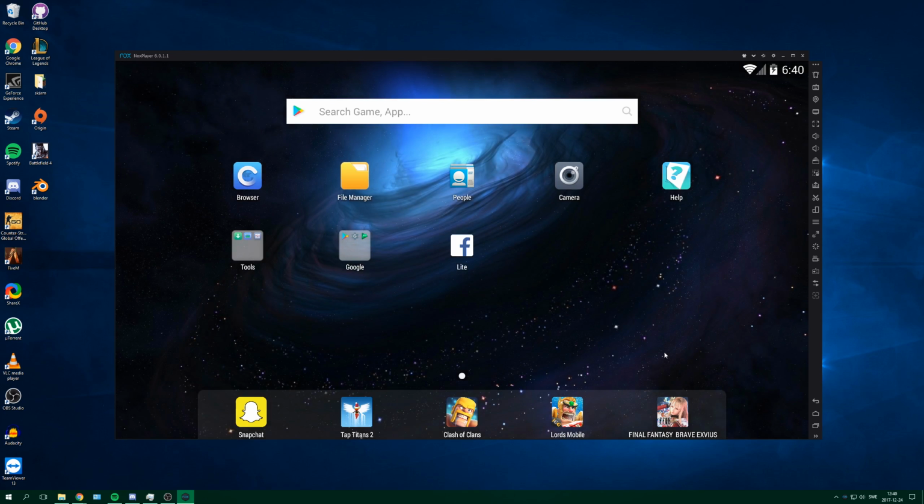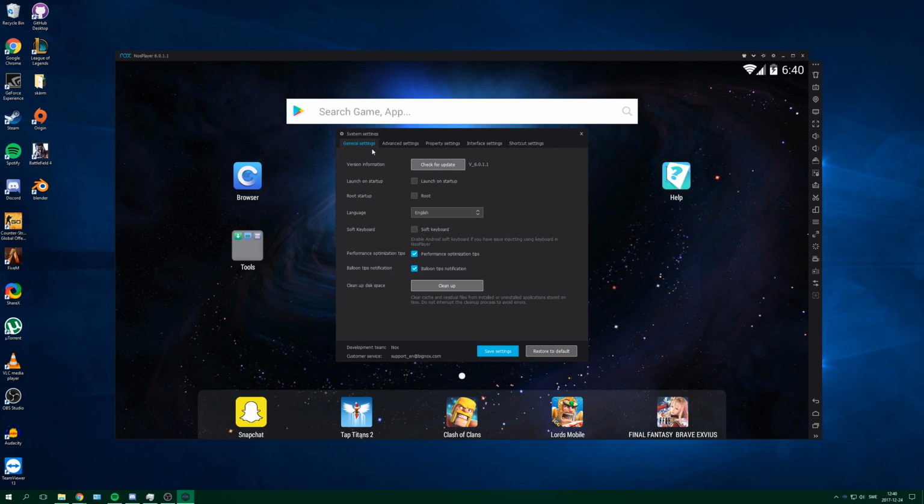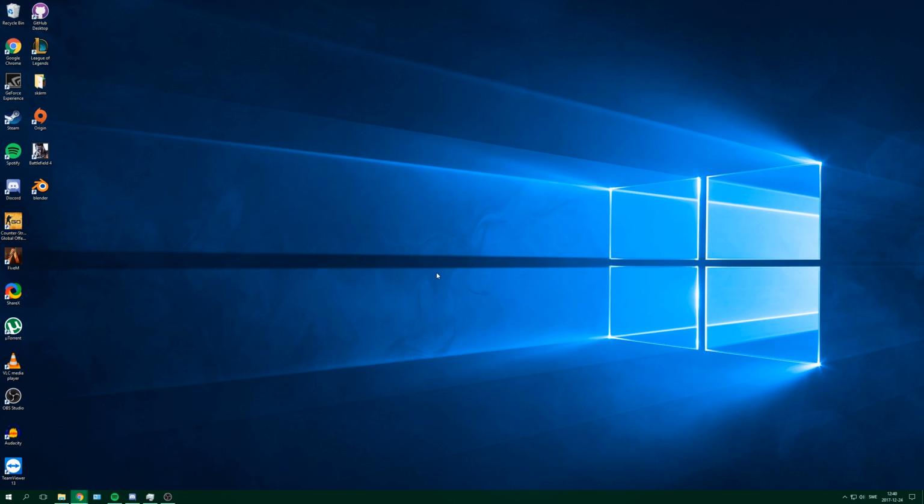And here you can see that we're in Android. So simply press on the gear wheel up here. And then go to general settings and root startup and select root. After that, press save settings and restart now. Otherwise Snapchat won't work.